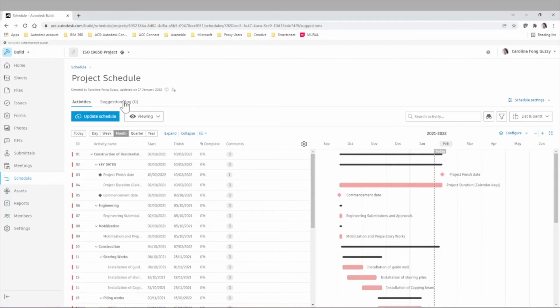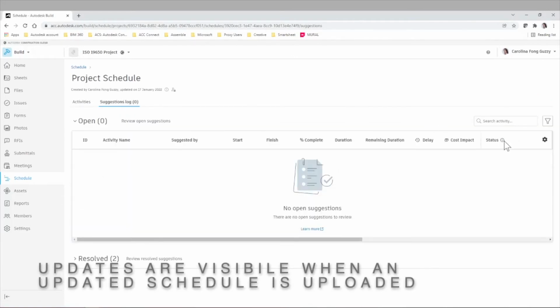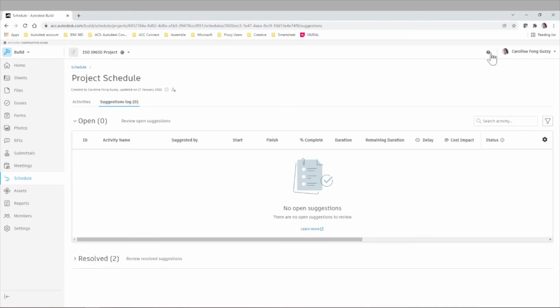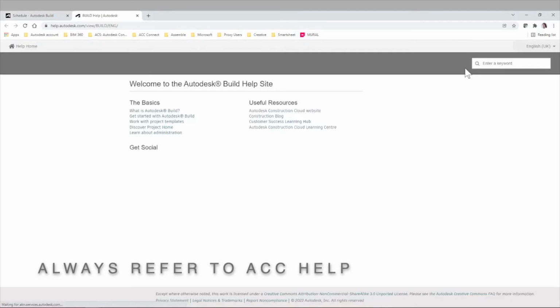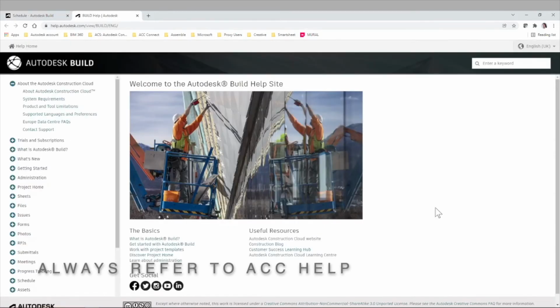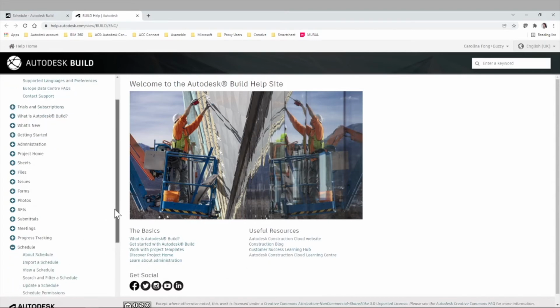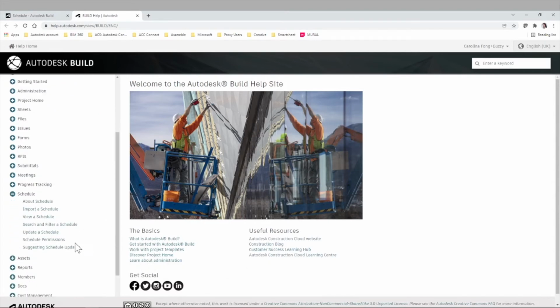You can also confirm this point by going to the suggestion log and looking at the info icon next to the status, which indicates that updates are visible when the updated schedule is uploaded. My recommendation is to always refer to the ACC Help or Autodesk Construction Cloud Help, because here you can see the latest updates if there are any changes on how the workflow works or the steps you need to take.